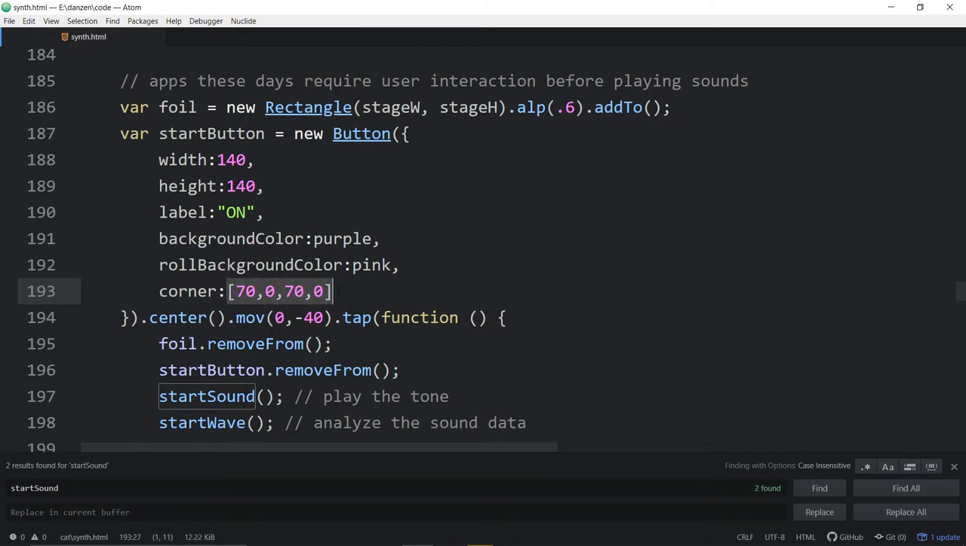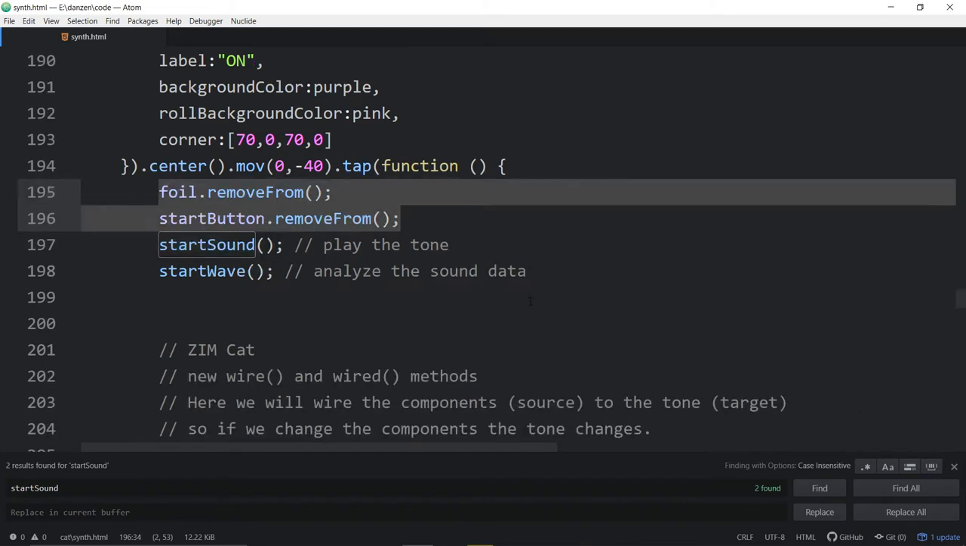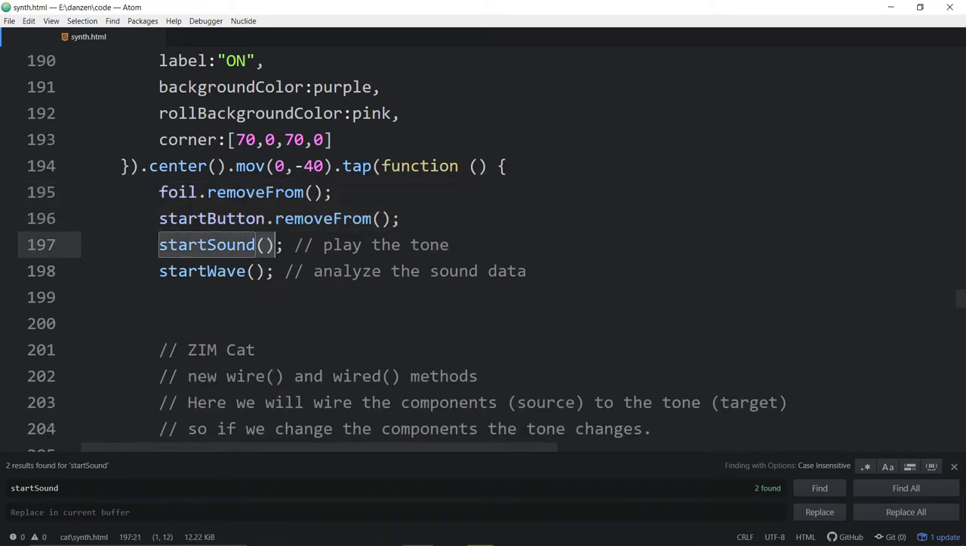That was made, it looks like a leaf, by passing in an array to the corner. So that changes the different corners. We also had this rectangle foil, which is just a sort of dark overlay so that it's sort of magical. As you hit the button, everything lights up. And we're removing the foil and starting the button. We're starting the sound, starting the wave.